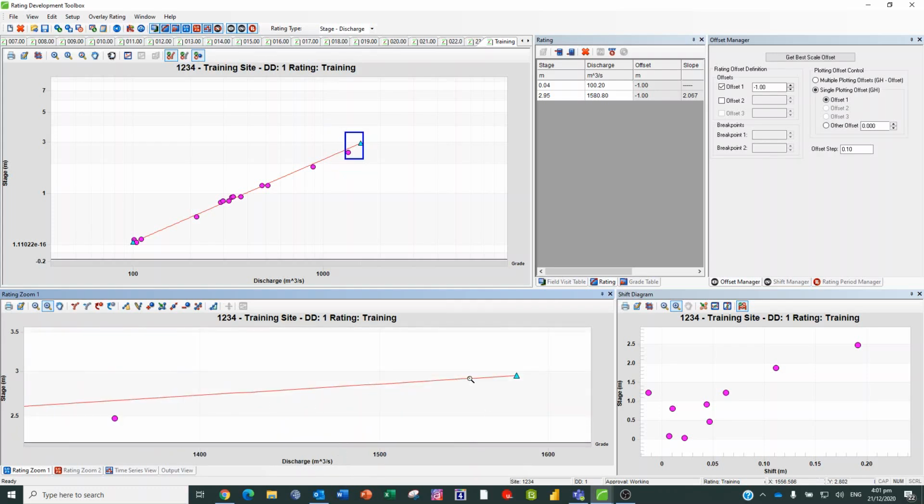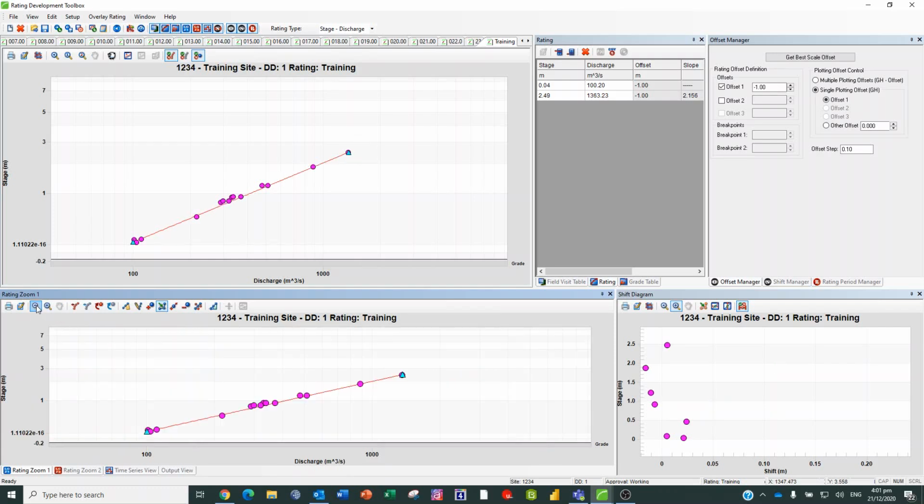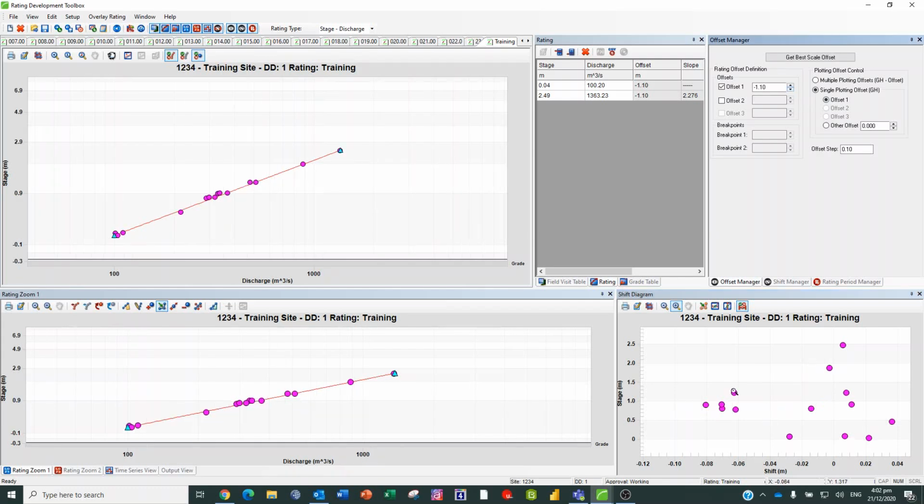So keep zooming in and then shift this point so it's right through our gaugings. That starts looking a bit better, and you can see if we rescale our shift diagram, we're getting points on each side of our zero. So let's just try increasing this one a bit more. So now here's our 0, we're at 0.04 to 0.6.